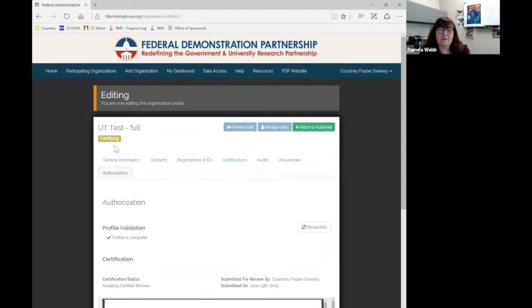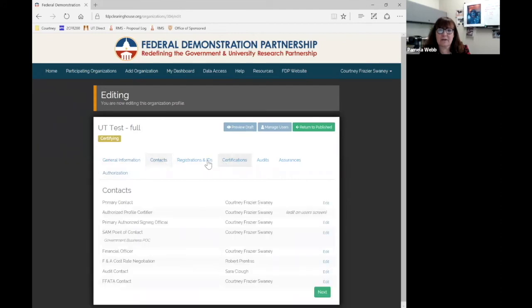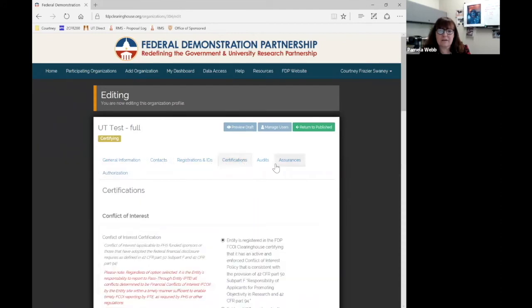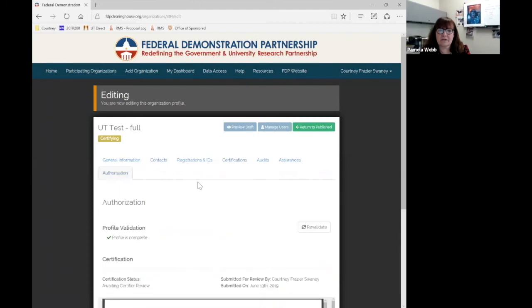Then your authorized profile certifier can log into the system. And if it's somebody, again, other than the profile editor, it's helpful that they already have familiarized themselves with the clearinghouse by the time they do this for the first time. The certifier needs to navigate through all of the tabs and ensure the information is accurate. And then once they're content that all the information is just right, they should go to the authorizations tab.